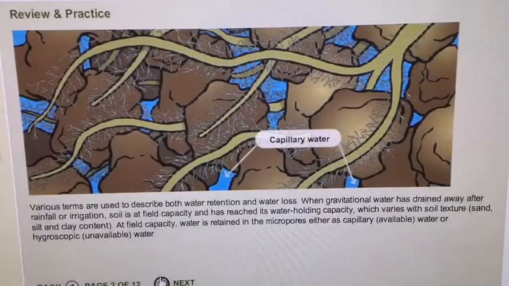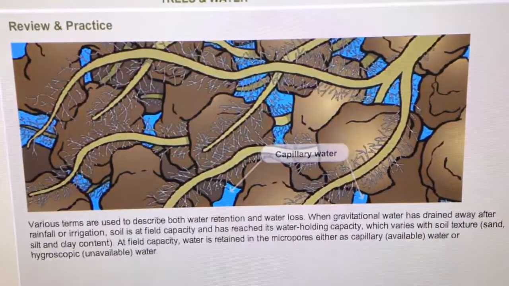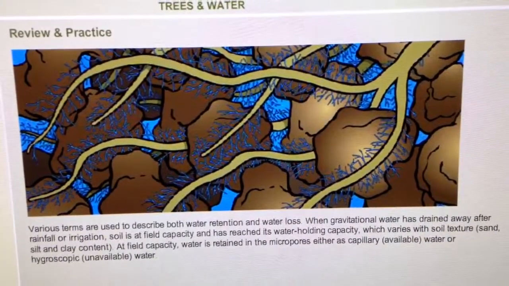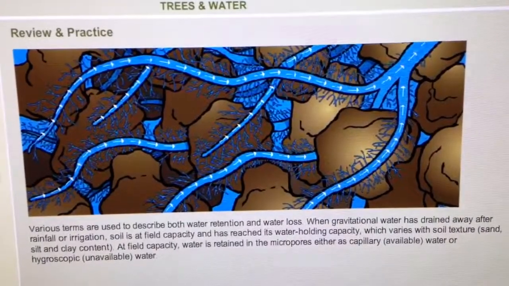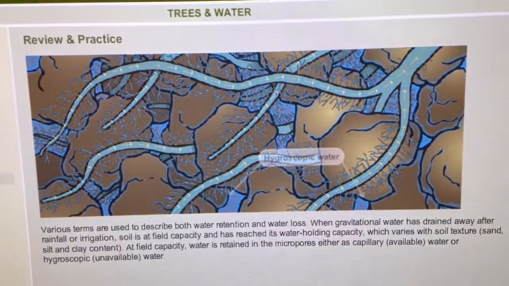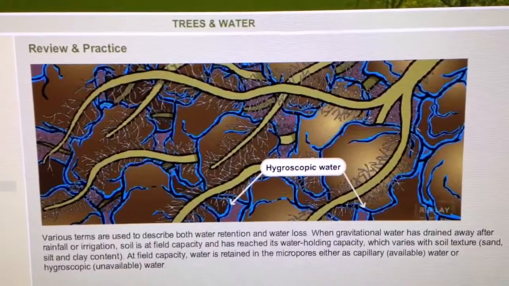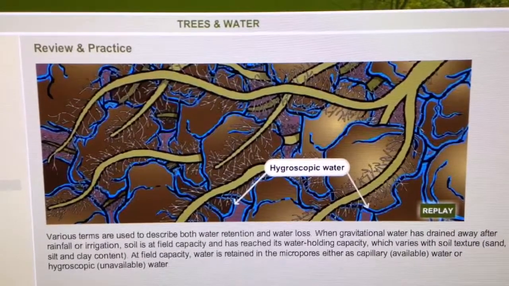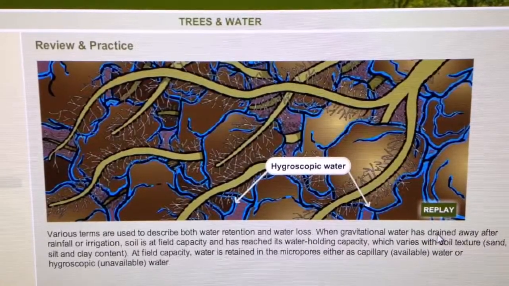Various terms are used to describe both water retention and water loss. When gravitational water has drained away after rainfall or irrigation, soil is at field capacity and has reached its water holding capacity, which varies with soil texture, sand, silt, and clay content. At field capacity, water is retained in the micropores either as capillary, available water, or hygroscopic, unavailable water.